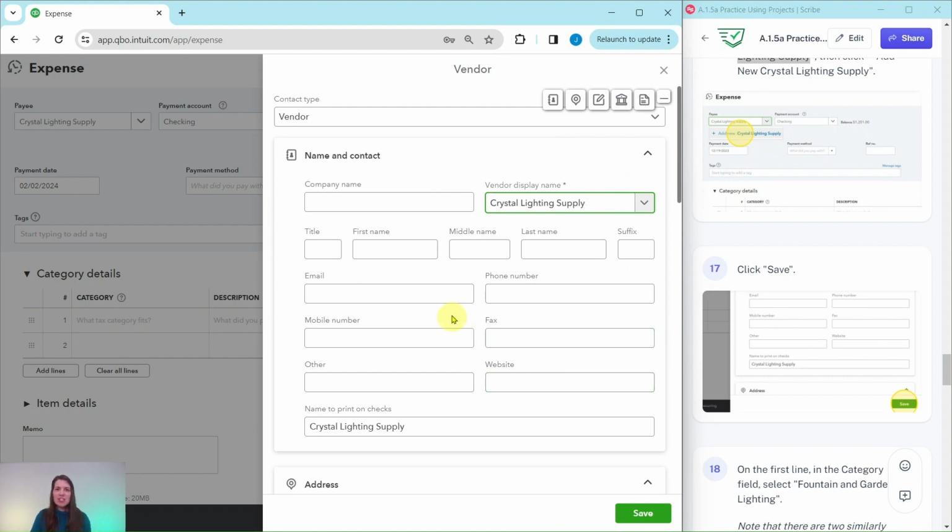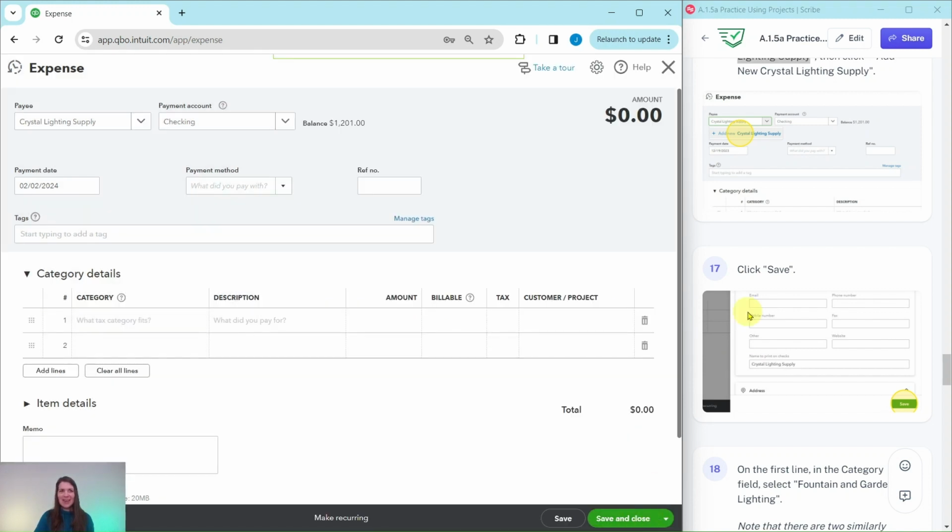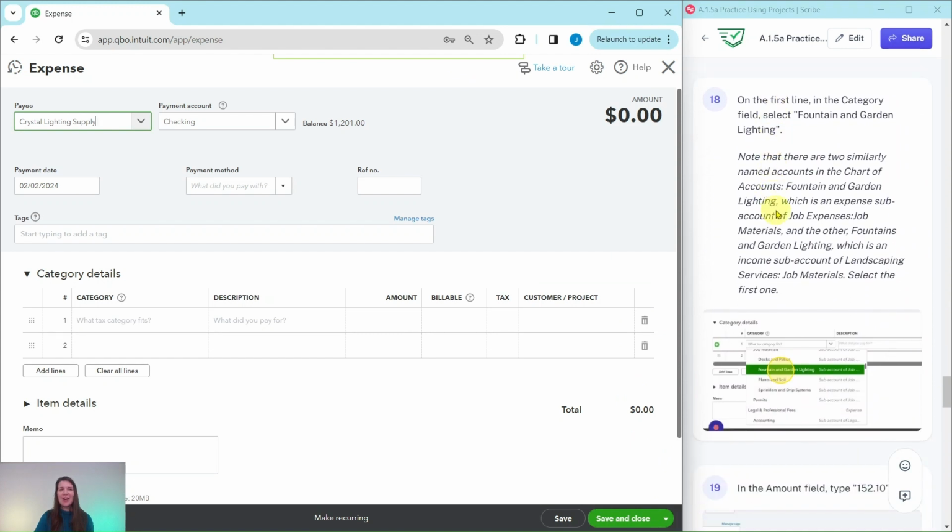If we had other information, of course, we would want to fill it out as much as possible for this particular vendor profile. But since this is all we have based on the exercise, we're just going to leave it as is and click on the green save button. So go ahead and do that. And now they are a new vendor here.